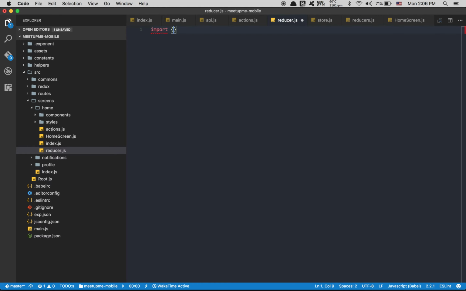So here I'm gonna import from my action file. So if you remember, I'm gonna import my constant here. My constant called fetch meetup. After that, I'm gonna create an initial state object. So this is how I'm gonna work with that, because my own page gonna have more than just one piece of Redux store data. So here I'm gonna call my meetup.